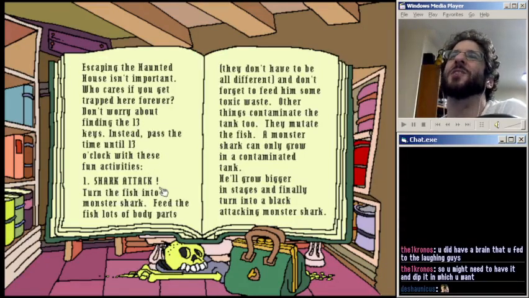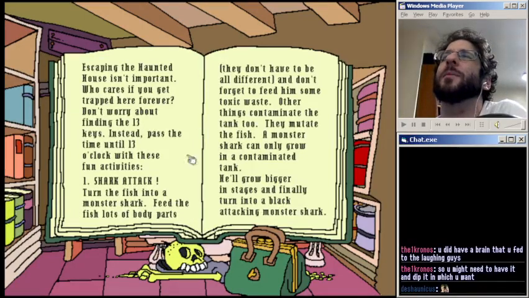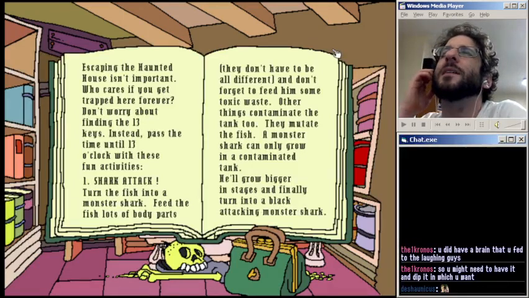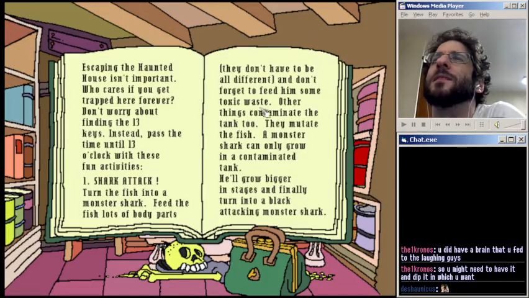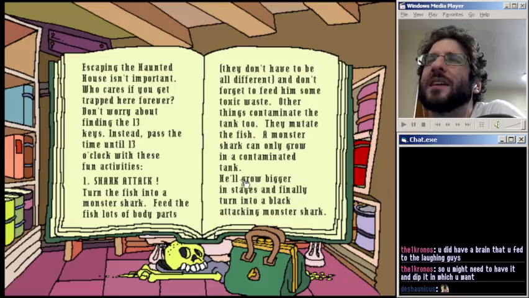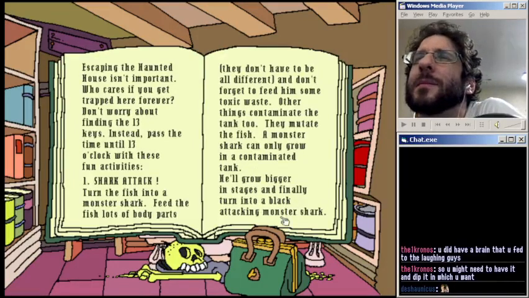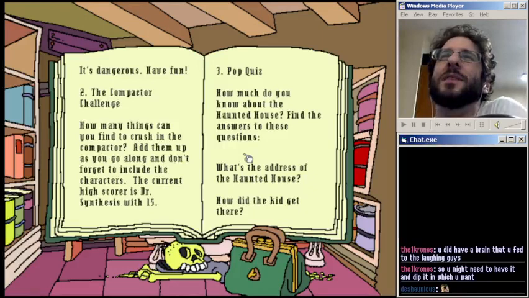Number 1, shark attack. Turn the fish into a monster shark. Feed the fish lots of body parts. They don't have to be all different. And don't forget to feed them some toxic waste. Other things contaminate the tank too. They mutate the fish. A monster shark can only grow in a contaminated tank. He'll grow bigger in stages and finally turn into a black attacking monster shark. It's dangerous. Have fun.